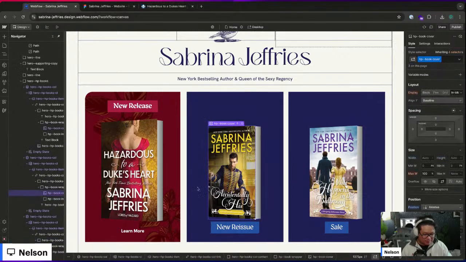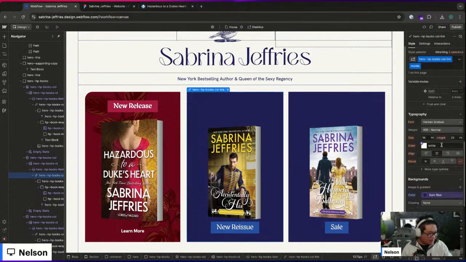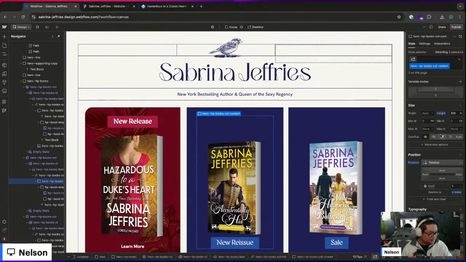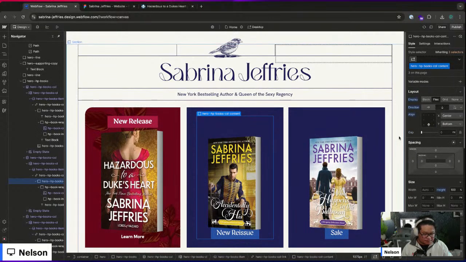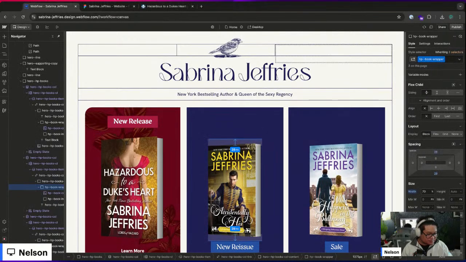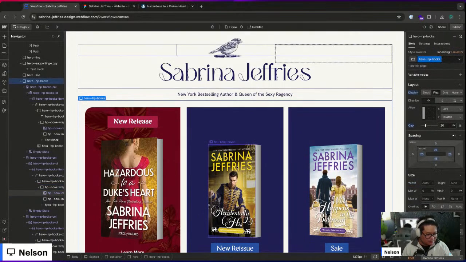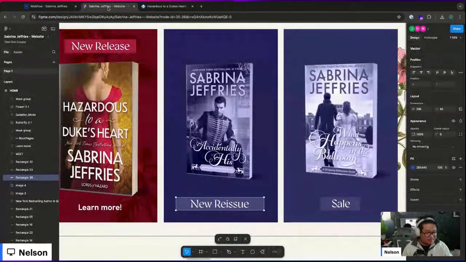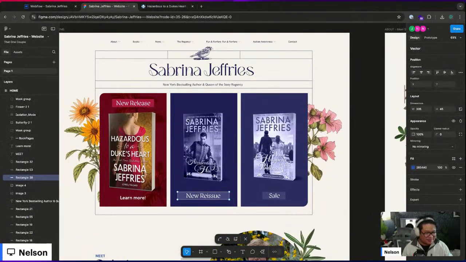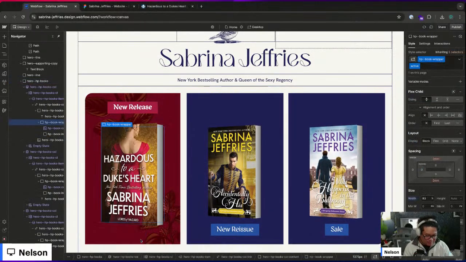It's really too close. Maybe no gap. And then the gap actually comes from the book wrapper. It just looks like, yeah. Ew. It's too much space at the top. Can I remove this?